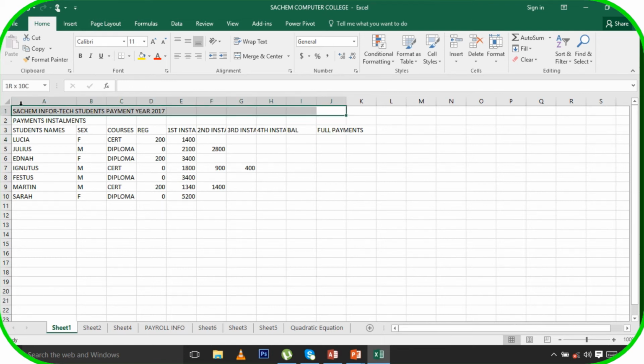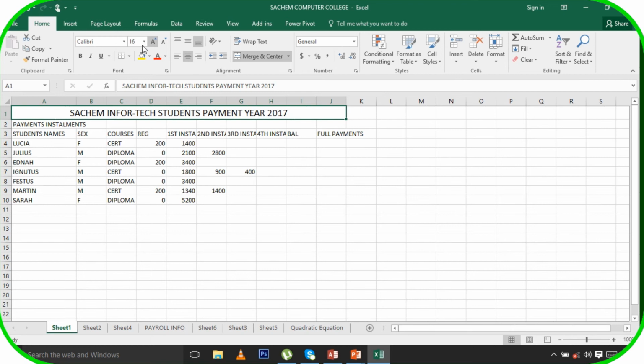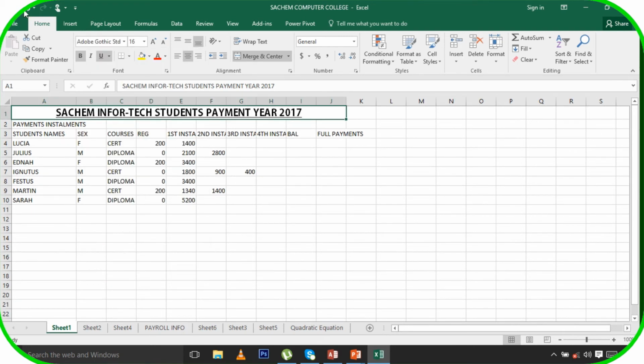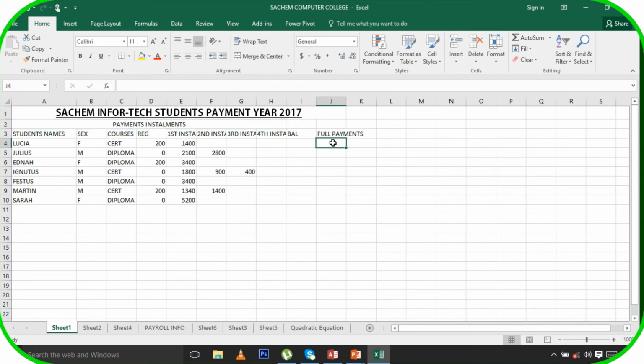For example, I can highlight the entire row, I click merge cells, I can increase the size a little bit, and I put bold and underline. With this font, I can still change to a different font, for example, like that. Then I can highlight this one, up to there, and I click merge and center. We have this field here, and now I calculate.